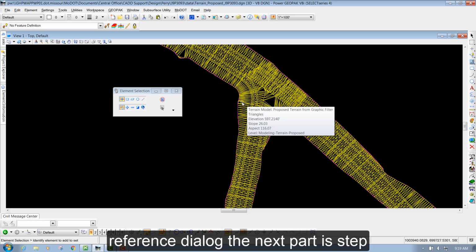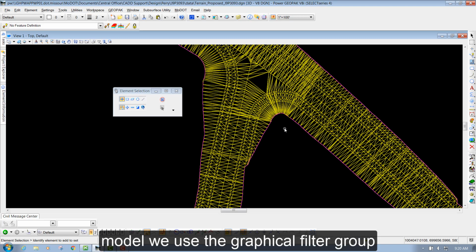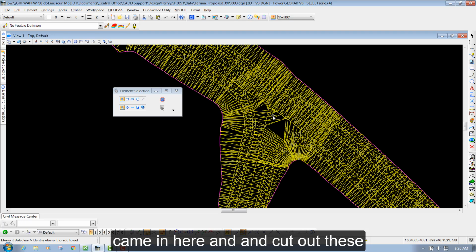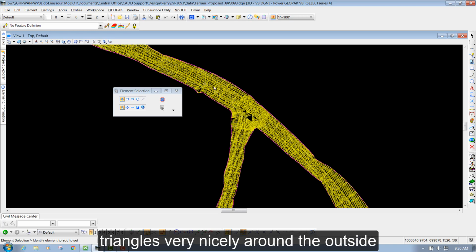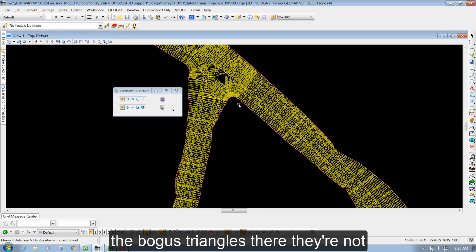The next part is step number 8. It's optional. It's edit the terrain model. We used a graphical filter group that had a boundary to it, so it really came in here and cut out these triangles very nicely around the outside. So we're losing a lot of the bogus triangles there. They're not going to be seen.